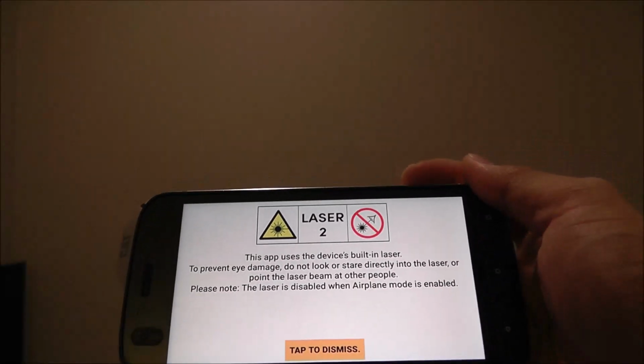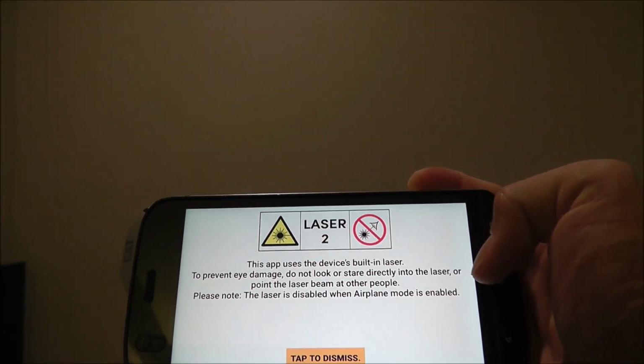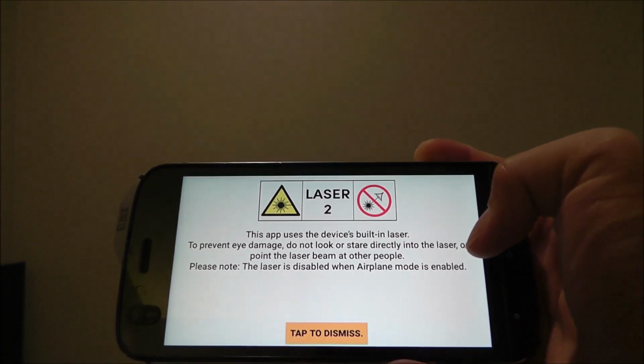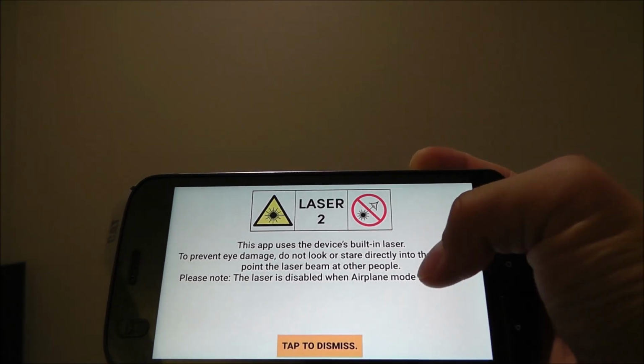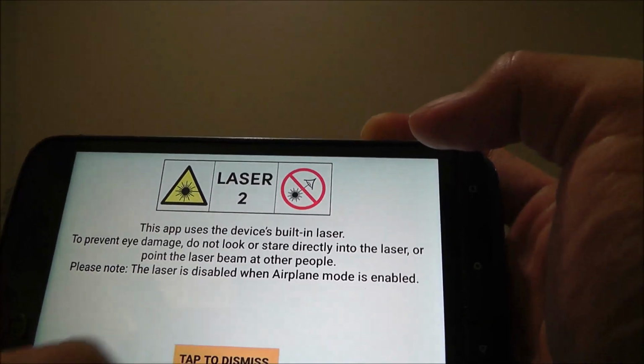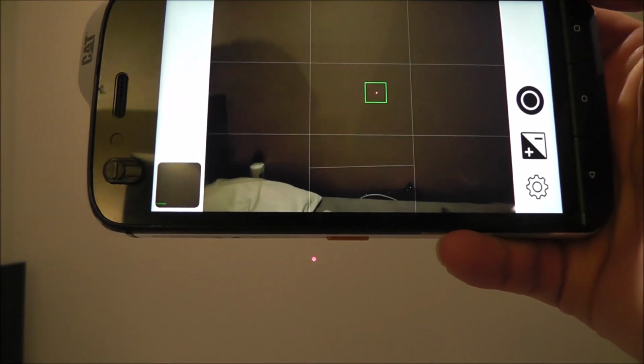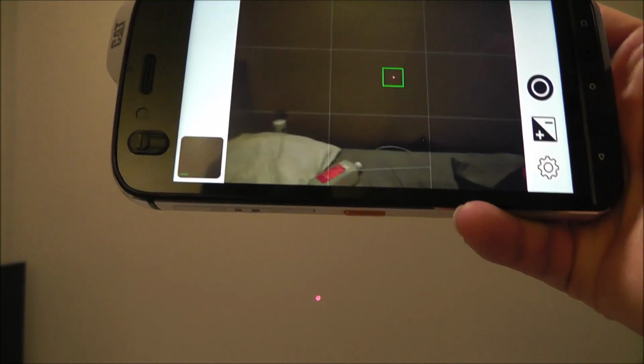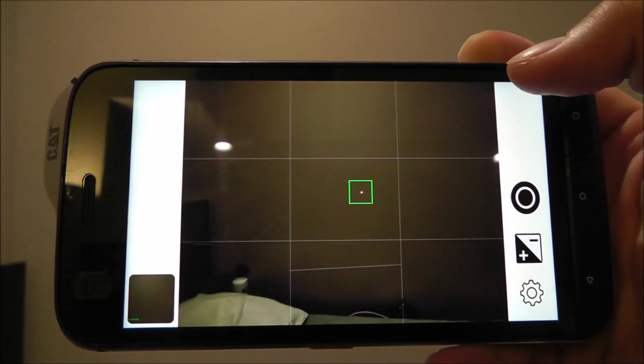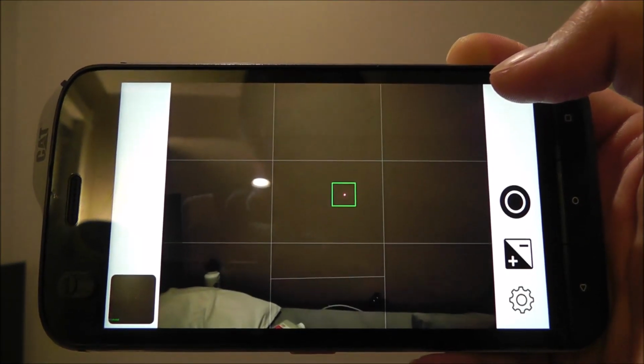When the app opens, you'll see the warning shows up that's telling you about the laser, telling you not to be stupid and look at it, and also telling you that it's disabled in airplane mode. Tap to dismiss. Now you'll see once the app opens, the laser is visible on the wall there, and you can also see in the app itself, it's visible, and it's identified with a green square.